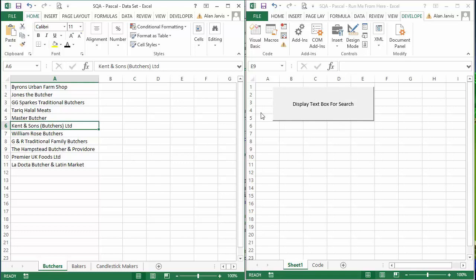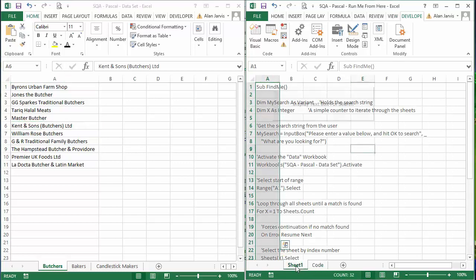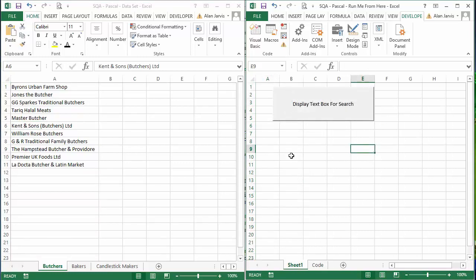Oh, sorry, before I move on, there are two files to download from this lecture. SQA Pascal dataset, that's this Butchers, Bakers, Candlestick Makers file, and this one, the Pascal Run Me From Here, and you'll find sheet one and also the code in here. So just paste that into a regular module and you'll be able to see this in operation for yourself.